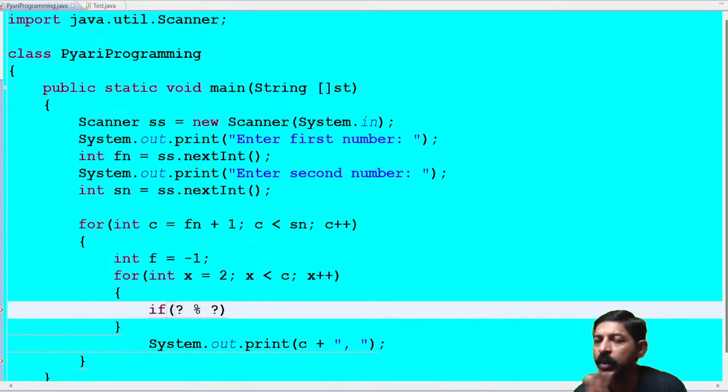Now, is there any difference between x is divisible by c and c is divisible by x? Both are same. Where c is the number and x is the counter that I'm checking whether it is divisible or not. So it should be c modulo x or x modulo c. C modulo x or x modulo c. Both are not equal. Yes, not same.